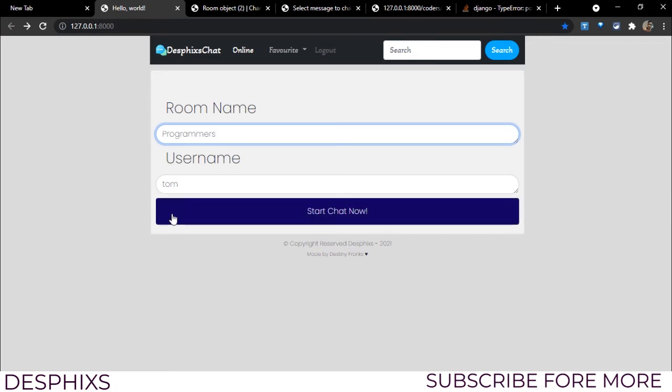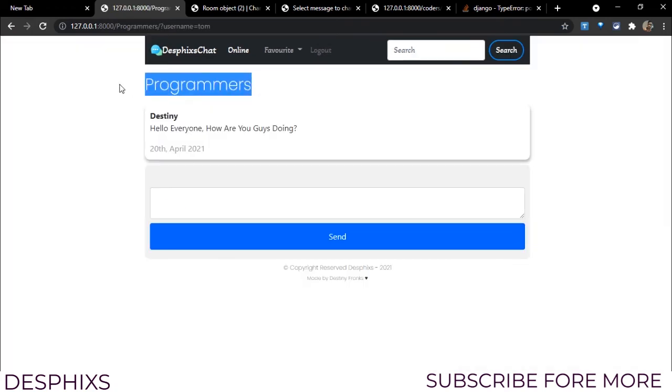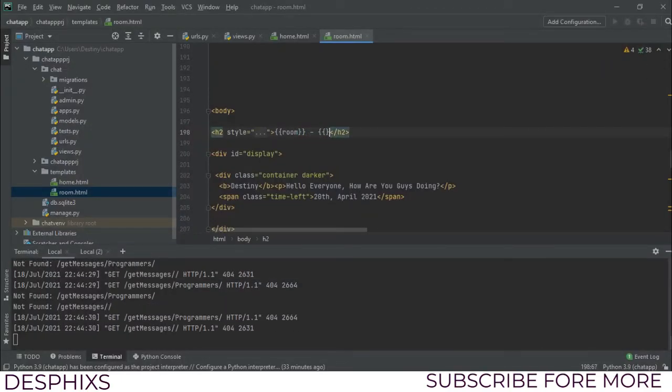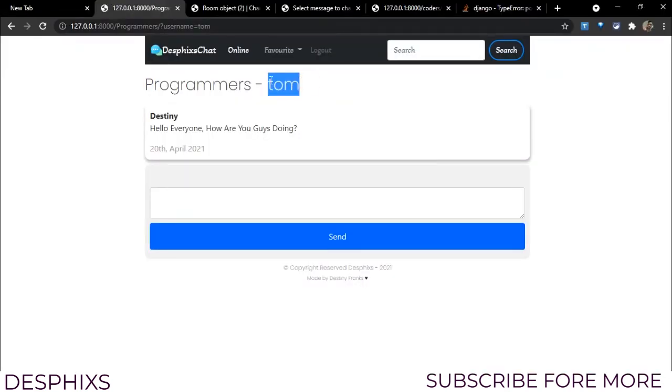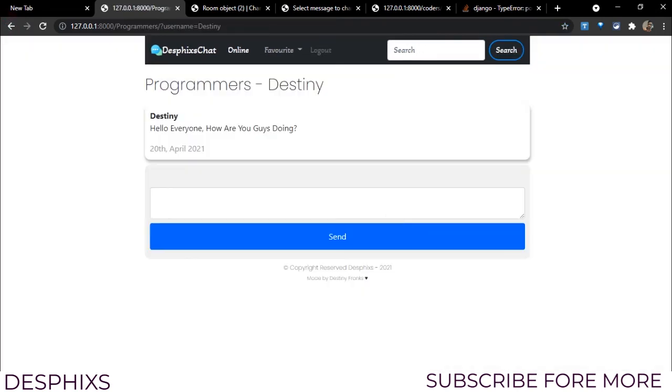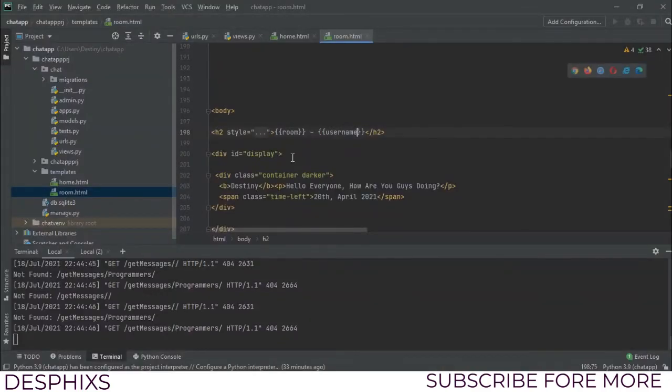Okay, let's get back and get into the programmers room. So we get into programmers room and we click start chat, and as you can see it calls the name of the room. So the name of the room is programmers, and you could go ahead and do more creative things. For example, I want to call the name of the logged in user. So it's very easy. I say username, and when I refresh, you see it gets Tam. How about I was entering this room as Destiny? When I click start chat, as you can see, it's programmers and the logged in user is Destiny. So as you can see, everything is working really fine.